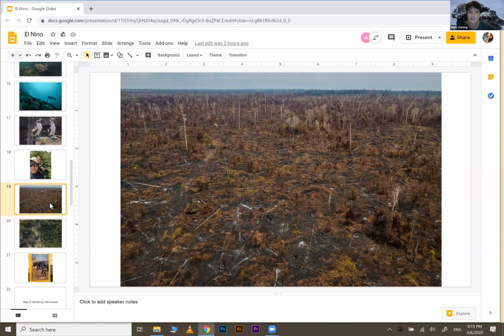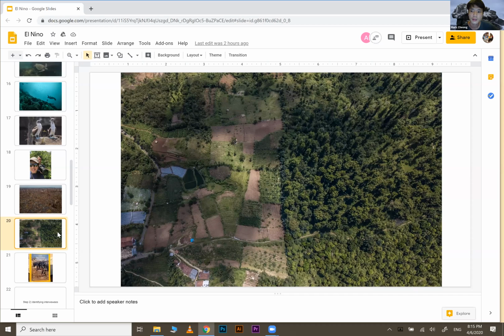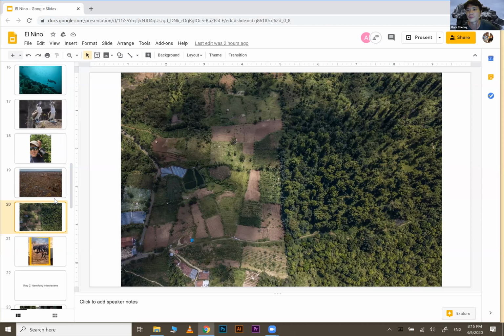And then we went to Java. We also went to visit a reforestation project. So this is just preparation before the trip. Most important thing, you don't want to go there and realize that you don't have something, or once you brought something which you don't need and then you're lugging it around.